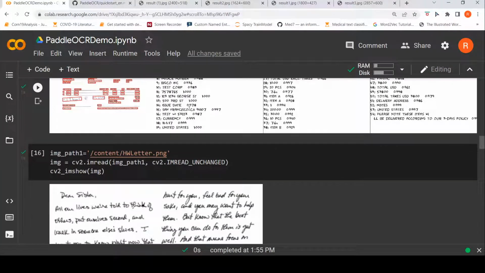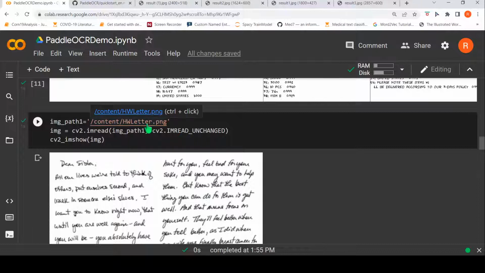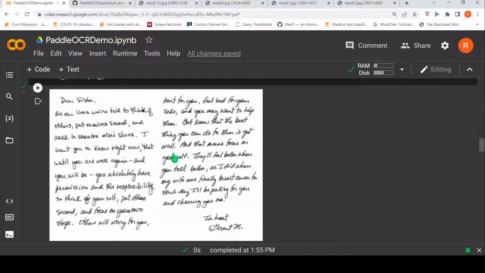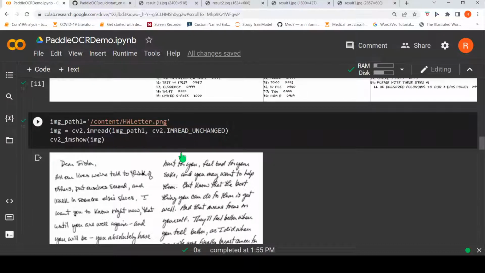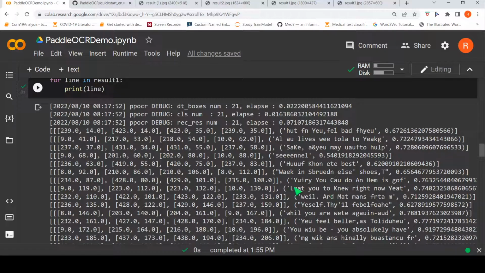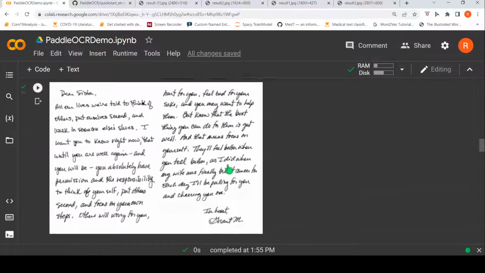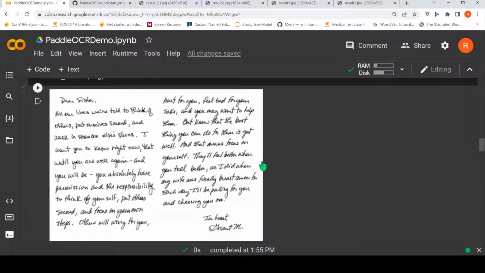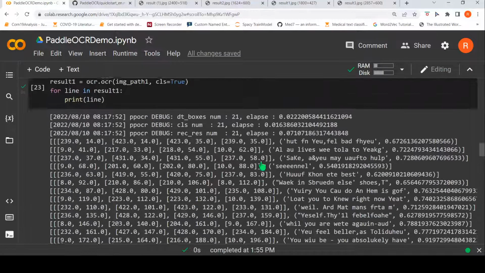So let's look at another document, which is a handwritten letter. Okay, so this is a handwritten letter, right? I'm showing it over here, and I am doing OCR on that. It is giving me some results, but again, some of the words are not being matched properly. This is quite a challenging letter actually for handwritten recognition.